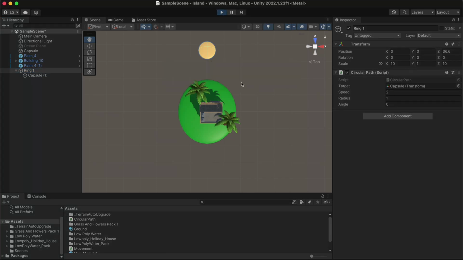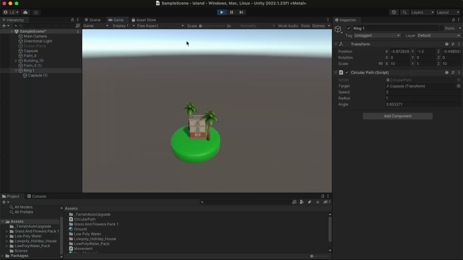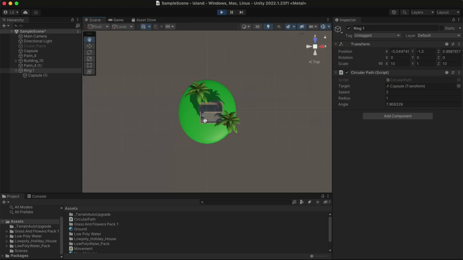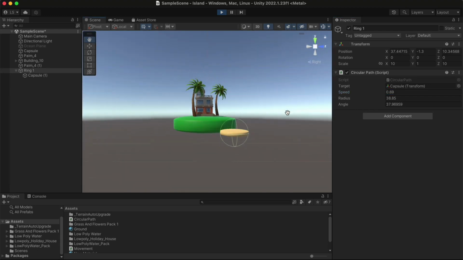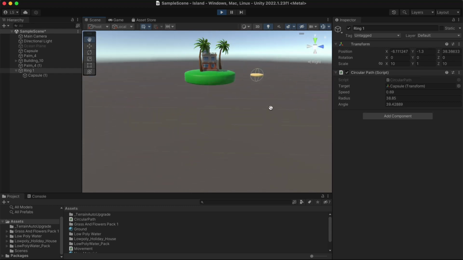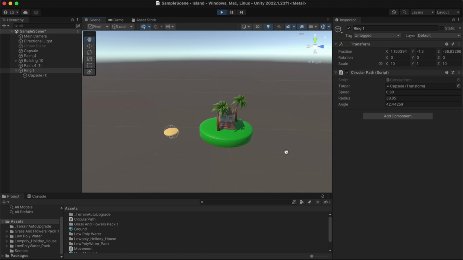Currently, you cannot see the sandy little circle because, as you can see, it's under the island. In order to fix this, just increase the radius. You can play with the speed as well, until you get what you want. This is the final result. The sandy circle is moving around the island. Perfect!